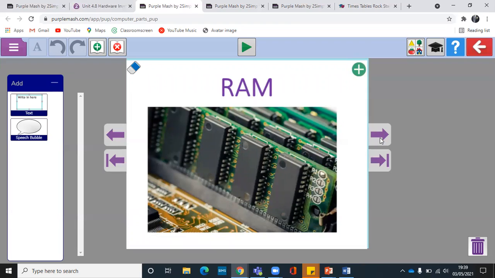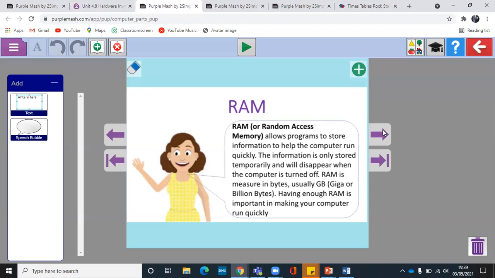Now this is something called RAM. And you can see here we've got these sort of black rectangles. And RAM means random access memory. So it's the memory of the computer. It stores all the information that helps the computer run really quickly. And the information is stored temporarily, which means after a while, it can disappear when the computer is turned off. So it will hold memory while the computer's on, and when the computer's turned off, it disappears.